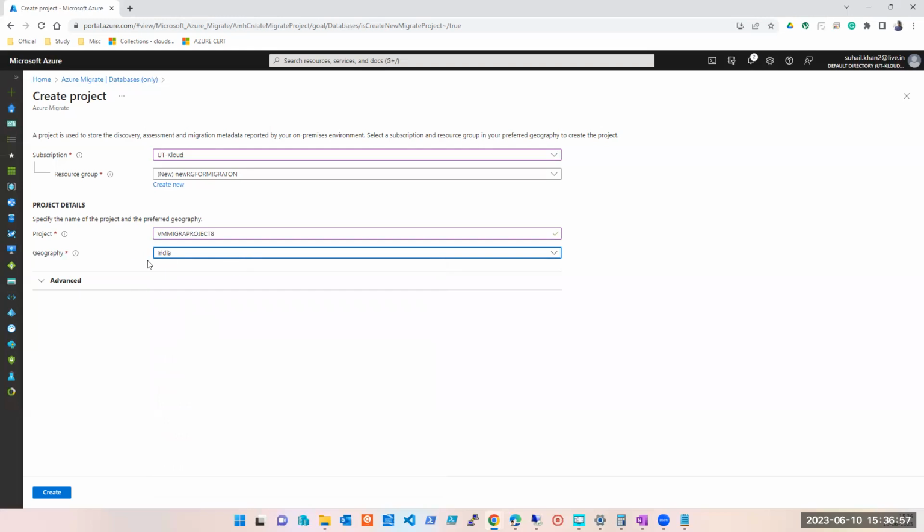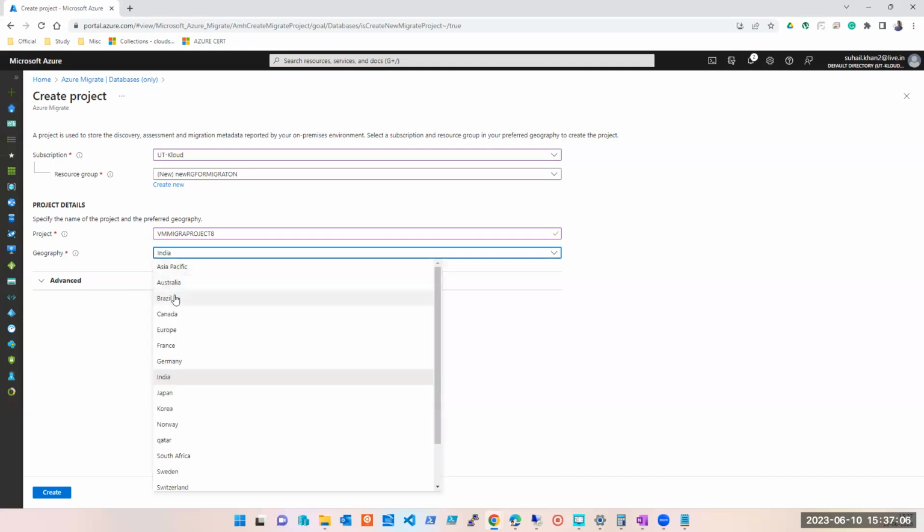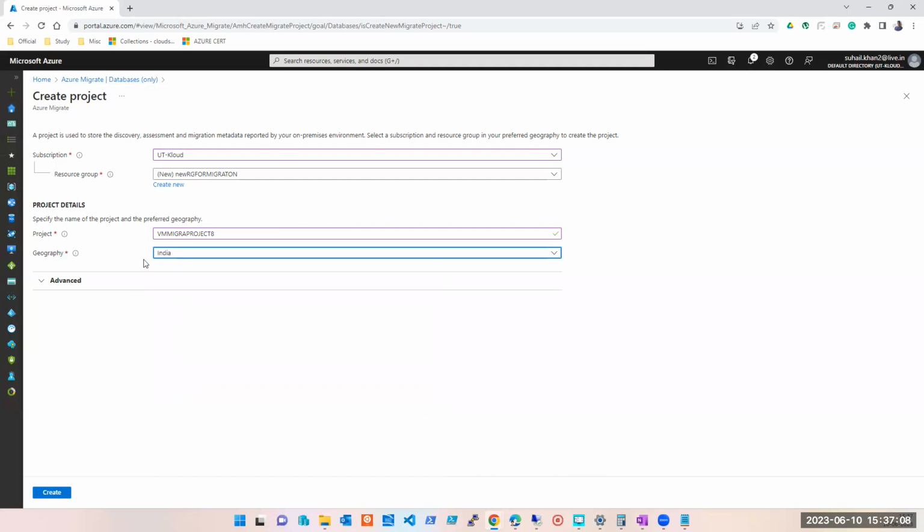By the way, this is your "select a location which is nearest to your physical data center". If your data center is in India, select India. If your physical data center is in Brazil, select Brazil, wherever it is. So this is talking about your physical data center.